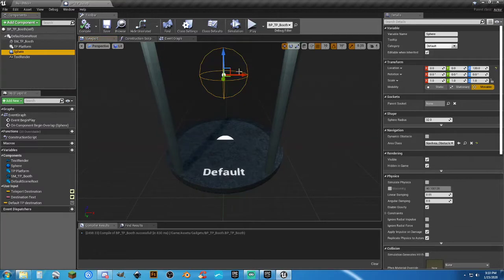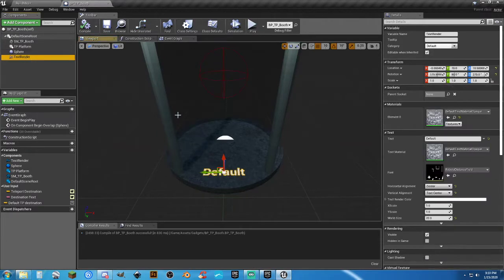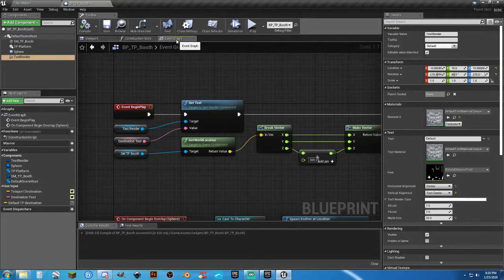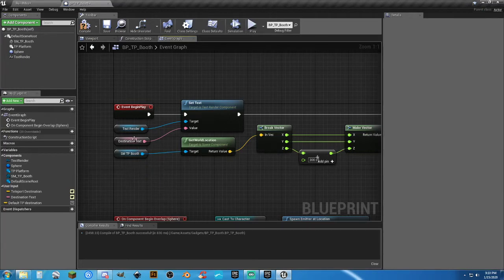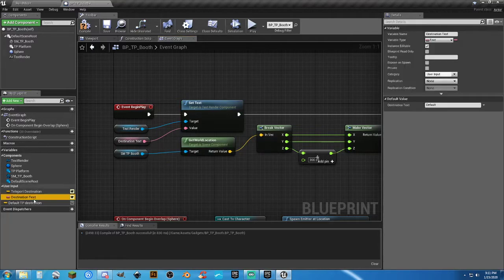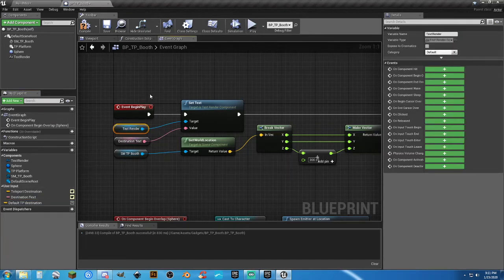The sphere collision, this is what triggers it, and then your text render. So that's what's in there. So all I did was I grabbed a reference to it, just drag it off and drop it in here, and you can get a reference to that. So on my text render, I'm using a set text node, and I'm just pumping in the destination text, which is right there. You can see it says default. The text render, you don't really see anything here.